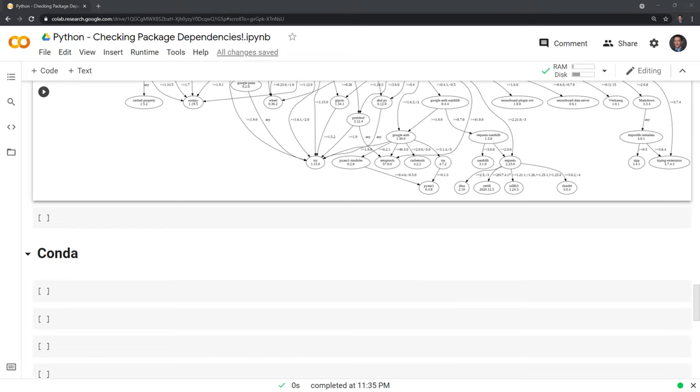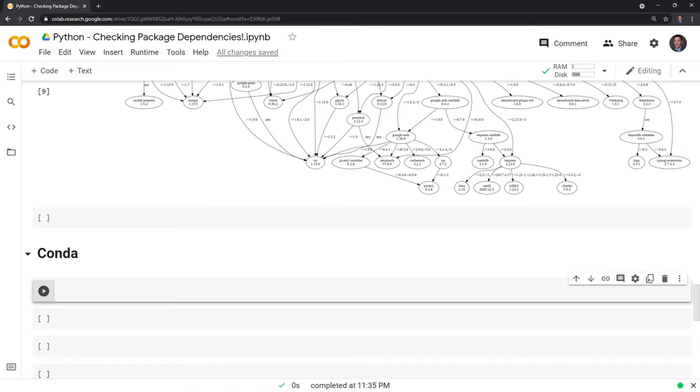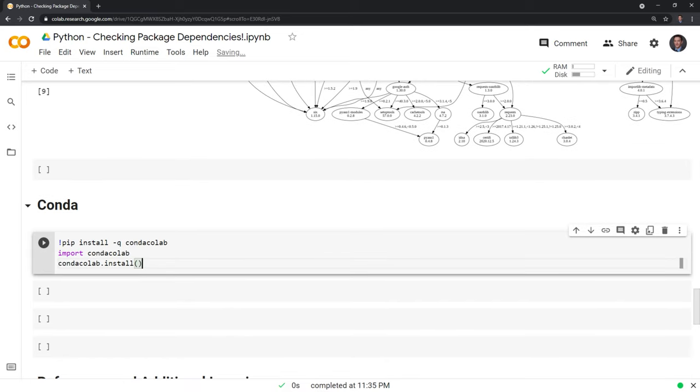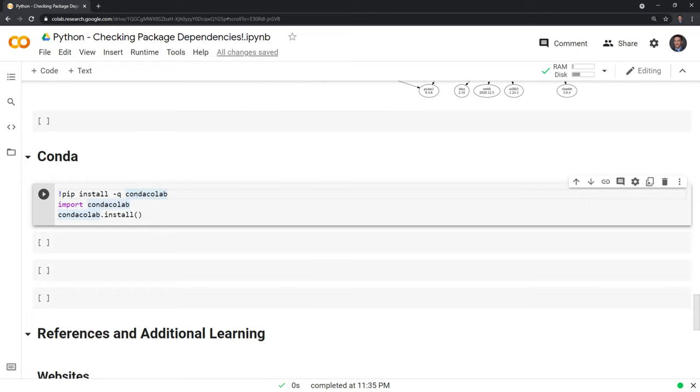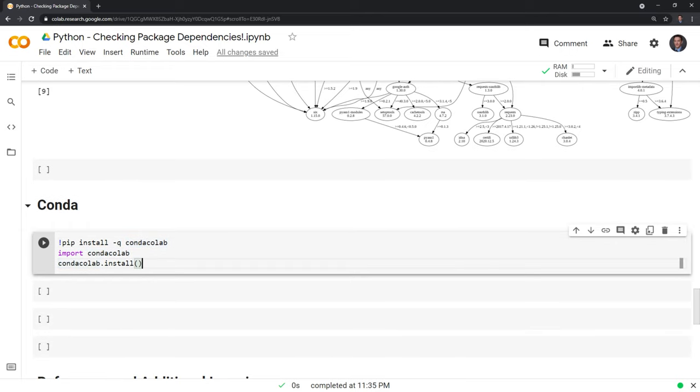Okay, so let's move on to how we could check this with conda. And conda doesn't come installed in Google Colab, so I have a package I'm going to use called condacolab. If you want to read more about it, it's in the references and additional learning section. But this will load in Anaconda into Google Colab, and it will restart the kernel as well.